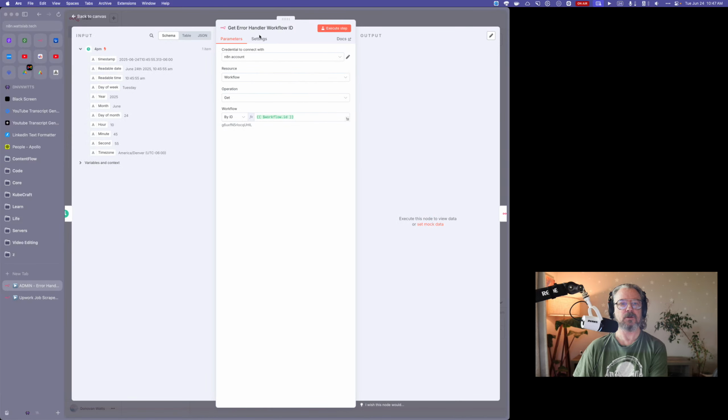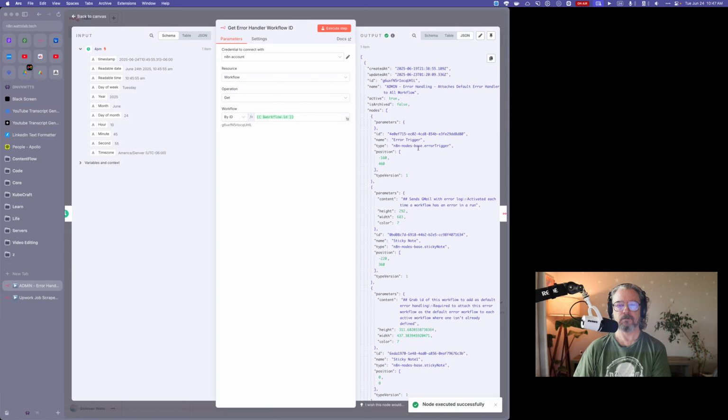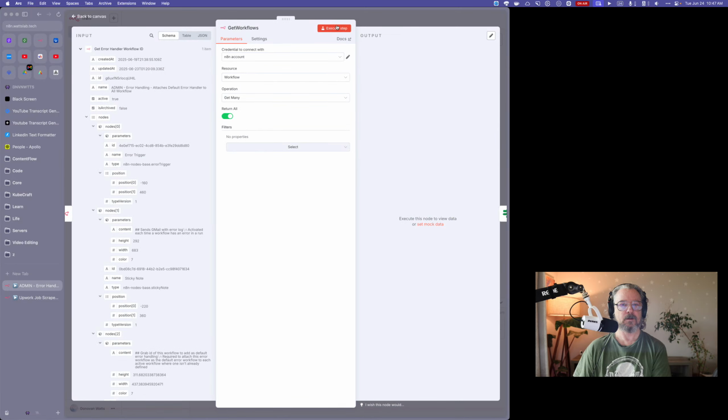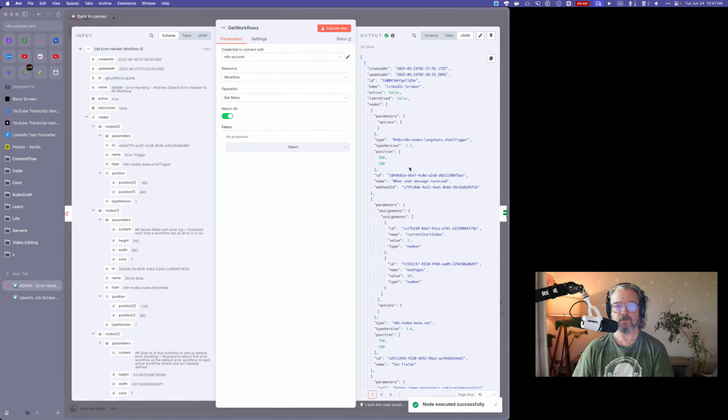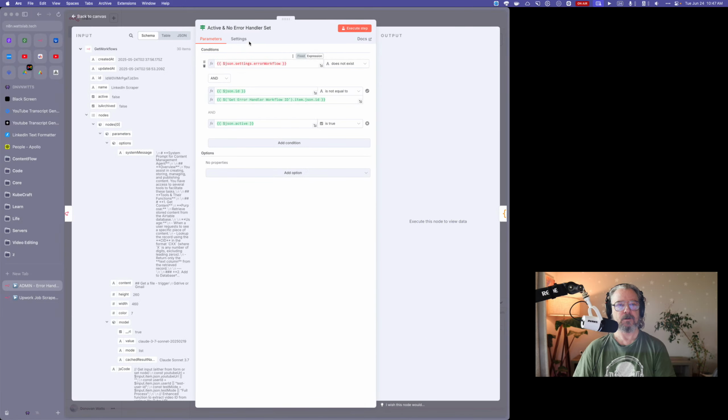Okay, get error handler workflow ID. Let's try this. Get workflows. So this should get all the workflows I have. Okay, yeah, that looks good. Active and no error. Oh, see, here's where we have a problem right here. Active and no error handler set. So JSON settings error workflow.